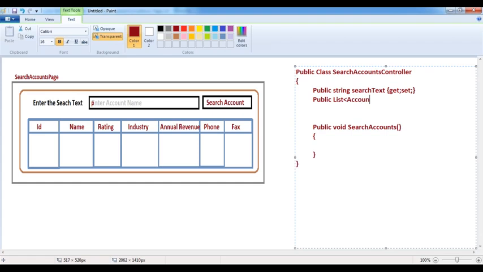Public list of Account, lstAccounts, get and set. Because I want to show those records in my Visualforce page in a table format, for that I'm defining this collection with the get and set accessors. Next. Directly, can I go with this one? Okay. New list of Account. Okay. Next.